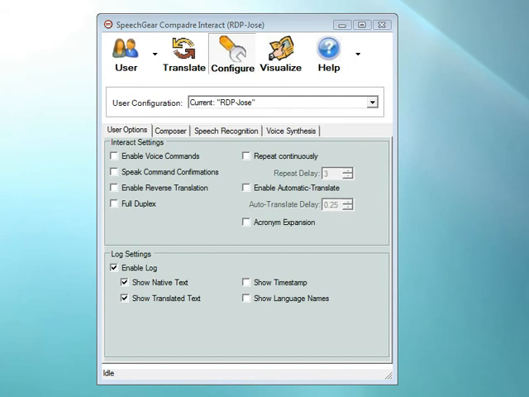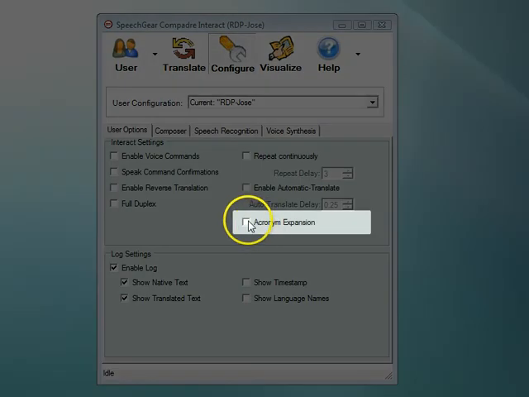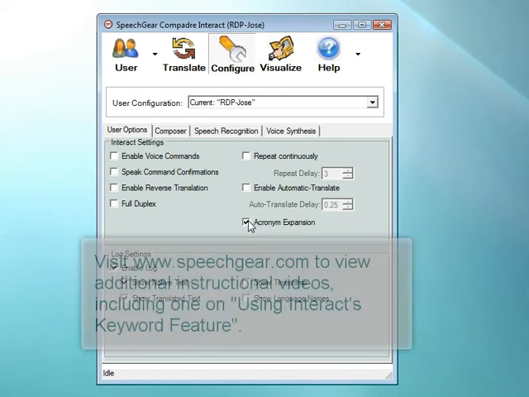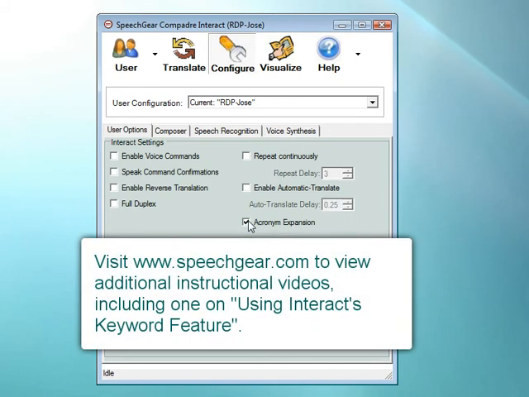If you use a lot of acronyms at work, then you can click on this button, and when somebody uses an acronym in their speech, it is automatically expanded for you into the actual words. So if they say TBD, then what you'll see in the transcript is to be determined. Note that you need to enter these acronyms using the Composer Editor tool. The steps for doing this are described in the video titled Using Interact's Keyword Feature.